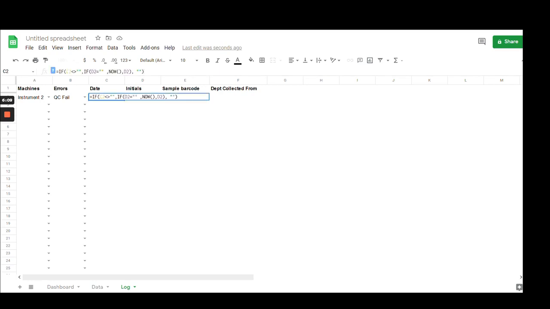So, I'll include this in the description as well, so you can copy it. It is equals IF, parentheses, C2, this is going to be the cell that we're looking at. So, if we want it to update every time an error is selected, then you would put the error field. That's going to be, sorry, capital B, B2.